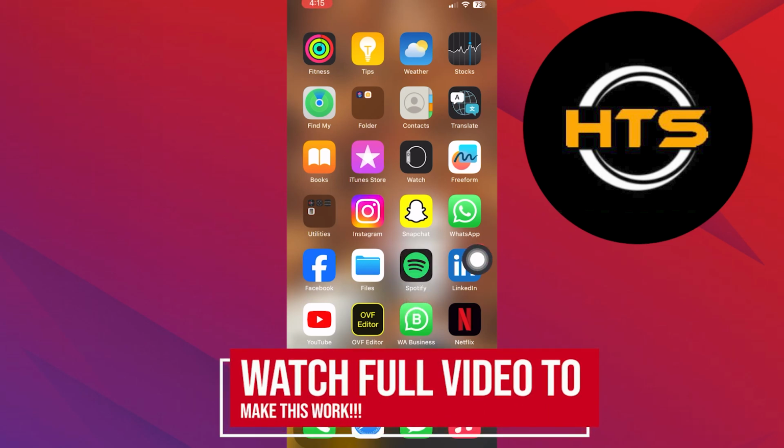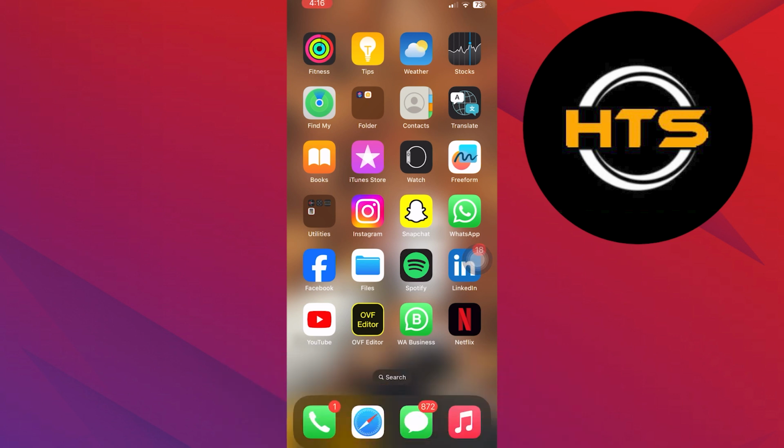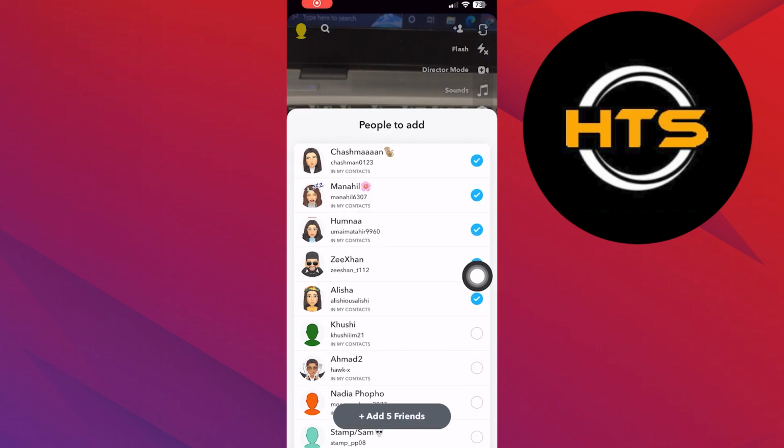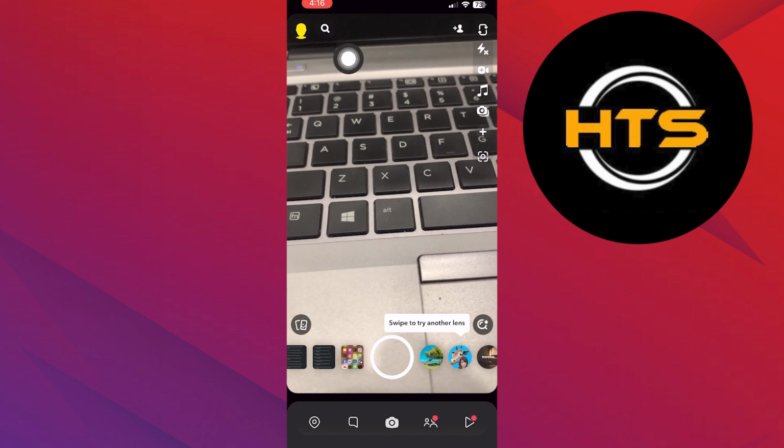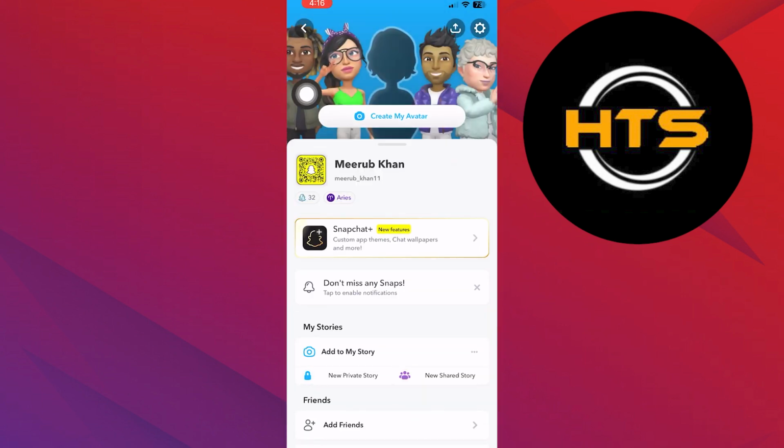Hello everyone. In this video, I will show you how to temporarily disable a Snapchat account. Open up the Snapchat application on your phone. Once you're in the app, tap on your profile icon in the top left corner. Your profile page will show up. Now, look for the settings icon.